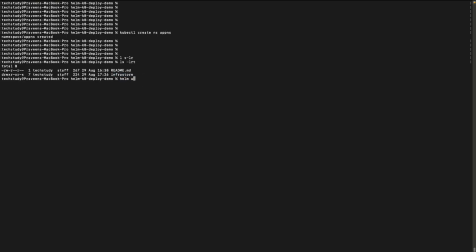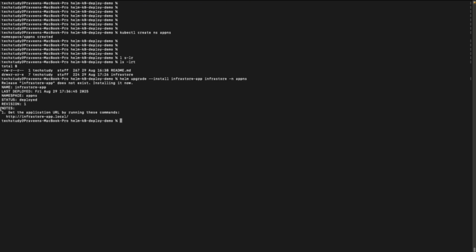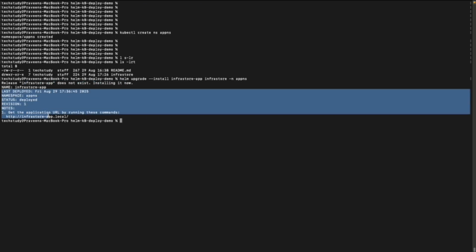Now let me do helm upgrade --install. I'll give infrastore-app as the deployment name, or the Helm release name. That's what we call it. And then we have to give the Helm chart, then the namespace where we're going to deploy it. We can also give a values file with the -f option, but in this case it will take the default values file and we don't have any other values file to overwrite. So I'll keep it as it is. Let's run it. Release infrastore-app does not exist, installing it now. So that's installed.